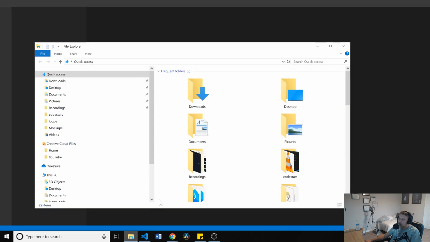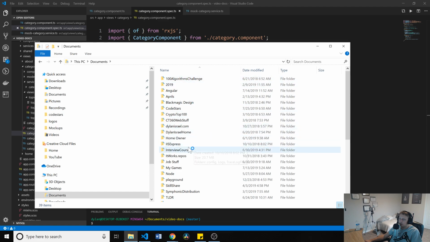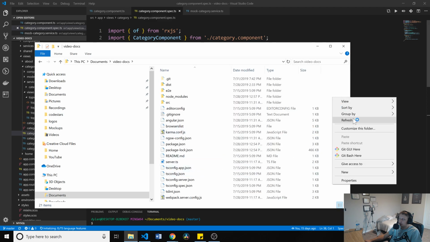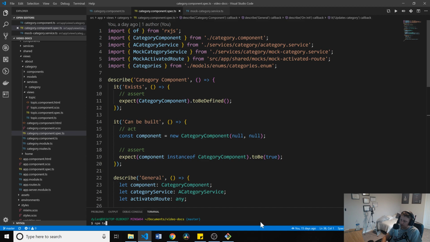as always, let's go ahead and launch our application. Documents, video docs, git bash. So npm start. And then let's make sure we didn't break any tests before we went to bed last night. Launch our test in the bottom here, as always.